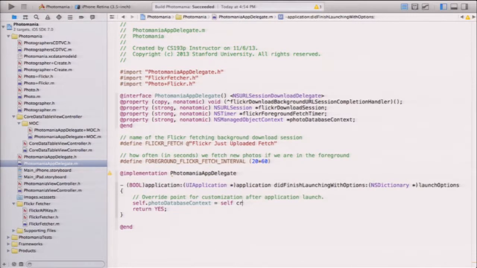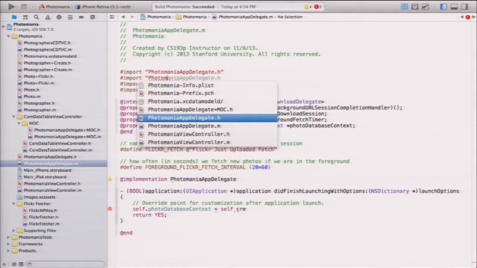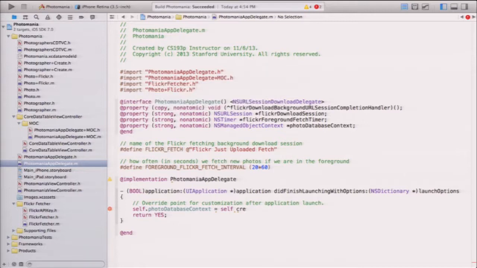create, oh, got to import that. Import Photomania MOC. I'm just importing the category header file that has that create in there. So createMainQueueManagedObjectContext. Again, you're going to set this as well, but you're going to set it from your UIManagedDocument.